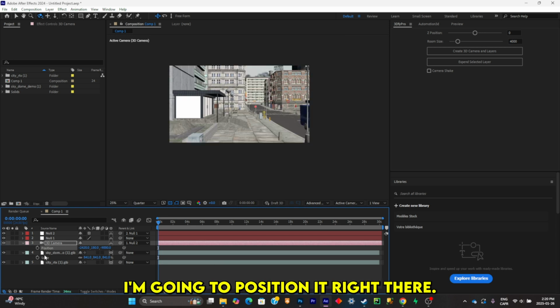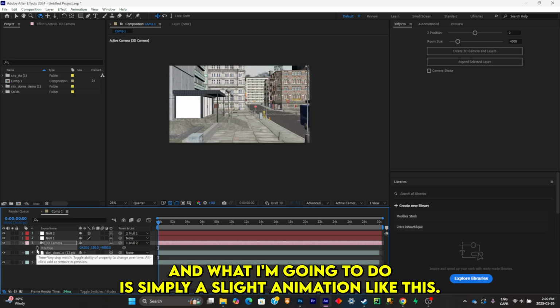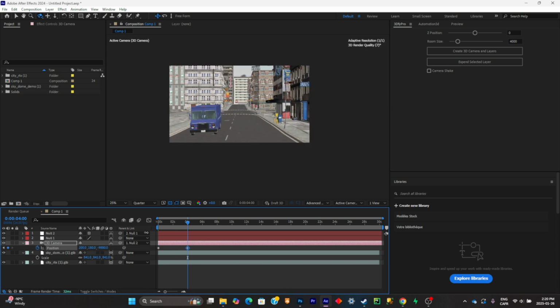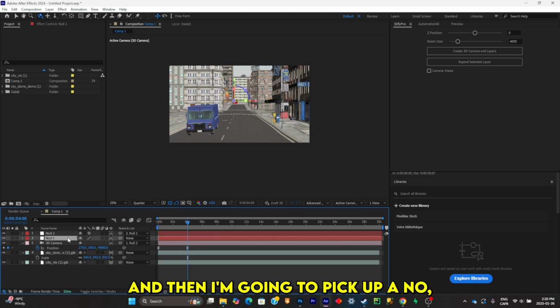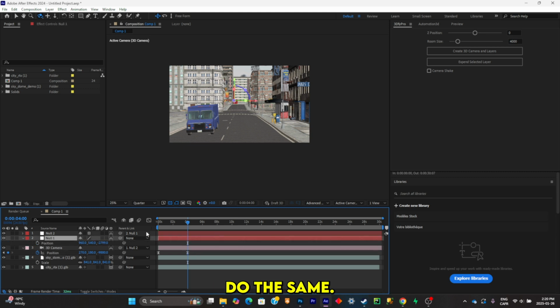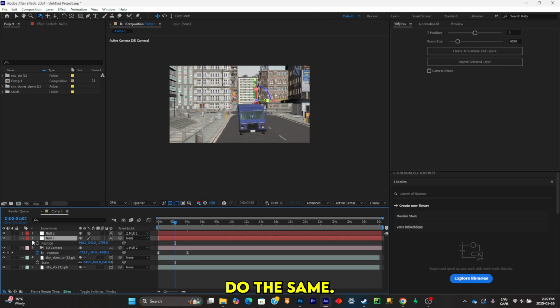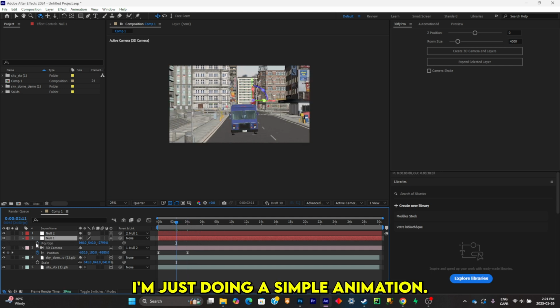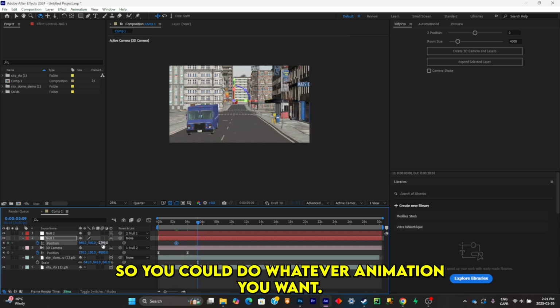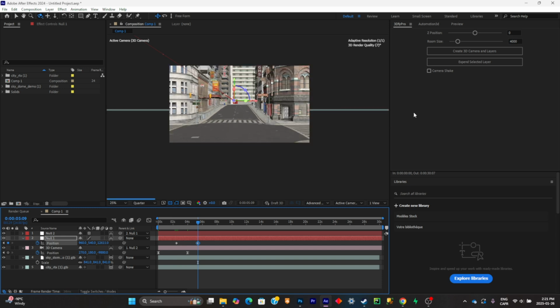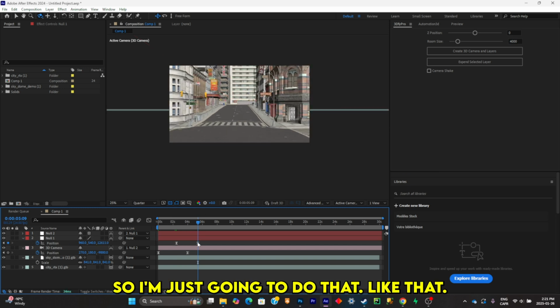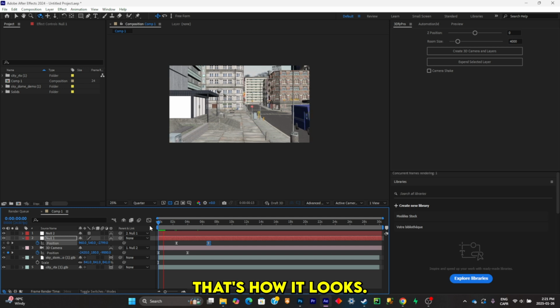I'm gonna position it right there, and what I'm gonna do is simply a slight animation like this. All right, and then I'm gonna pick up a null, do the same. Okay, I'm just doing a simple animation, so you could do whatever type of animation you want. Okay, that's a simple animation, nothing too crazy, so I'm just gonna do that like that. That's how it looks.